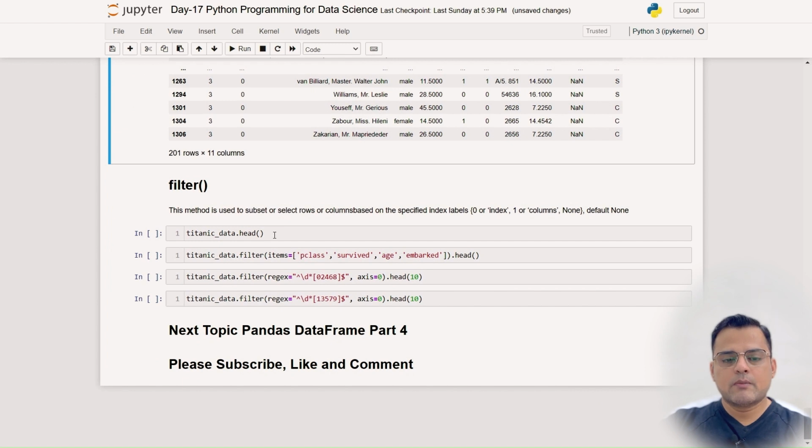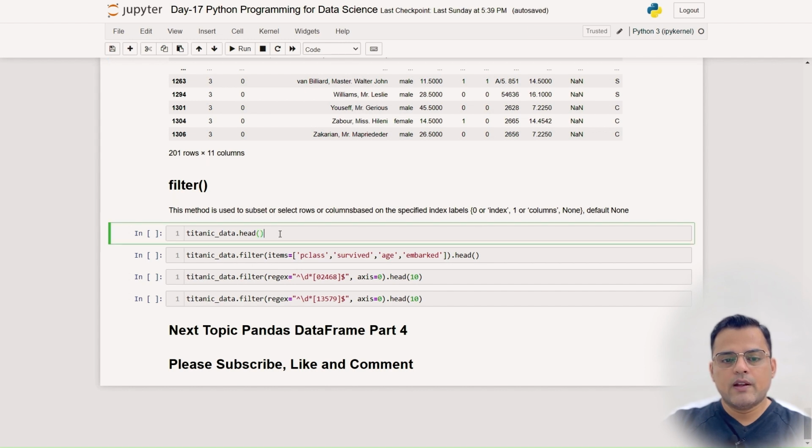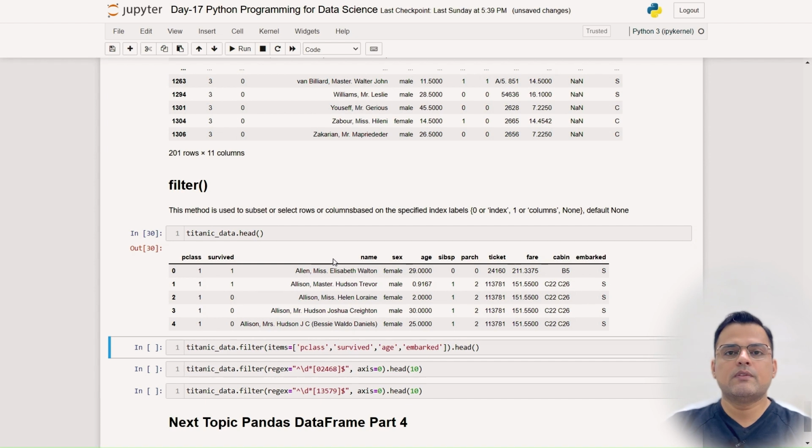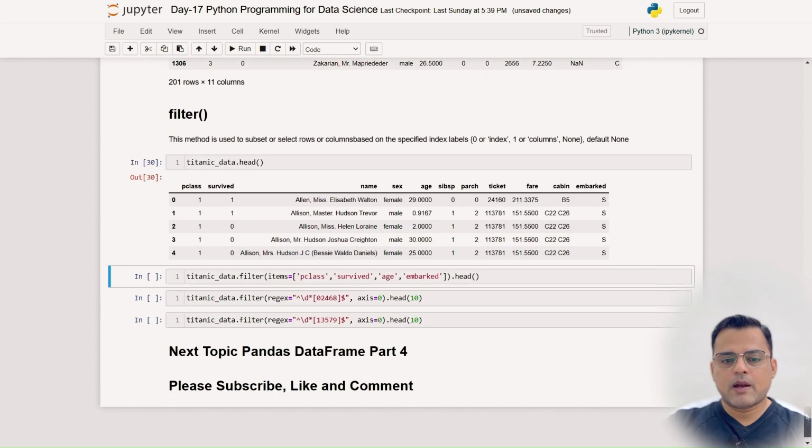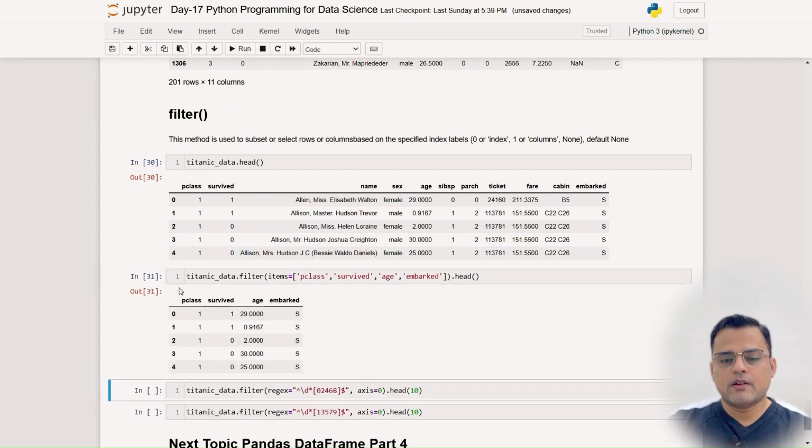The next and one of the last methods is filter, which is again very important and is used to subset or select rows or columns based on the specified index labels. Default is row. Now let's say that I want to filter my columns. There are various ways we have seen already to filter your columns, but this is one of them. Here you can pass the items parameter, and items will take all the columns which you want to filter out. Let's say that I want to filter 4 columns from the data set. I can pass that inside the filter method, and you can see it will filter out only 4 columns.